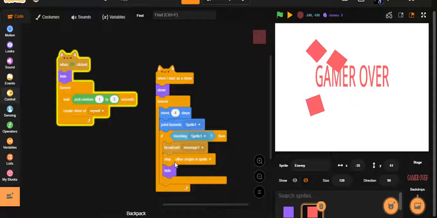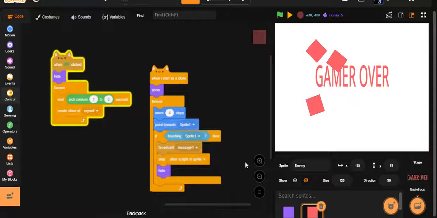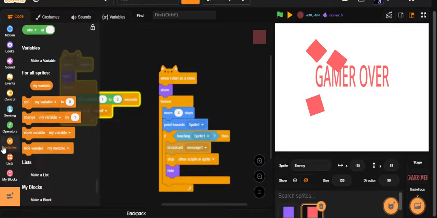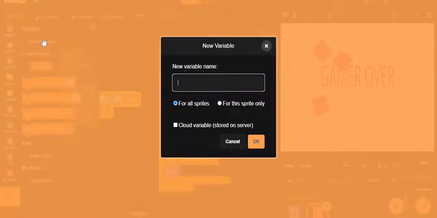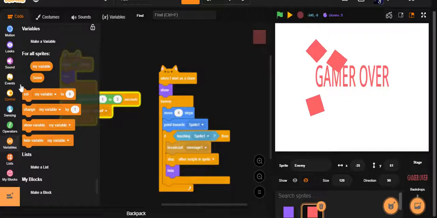All right. So this is basically everything about the game. We're just gonna add one more thing: points. Once we get a new points variable, I'm just gonna call it score. We're just gonna make the score larger every time an enemy spawns.